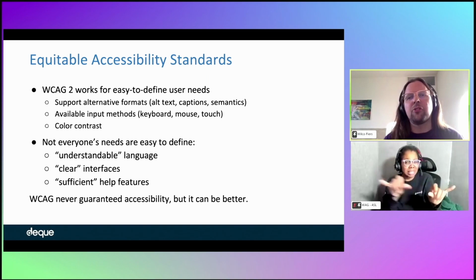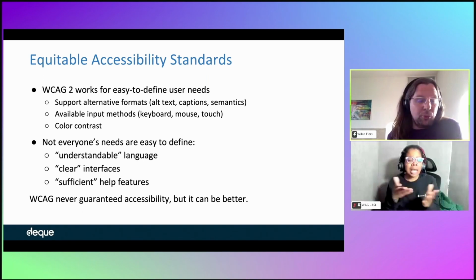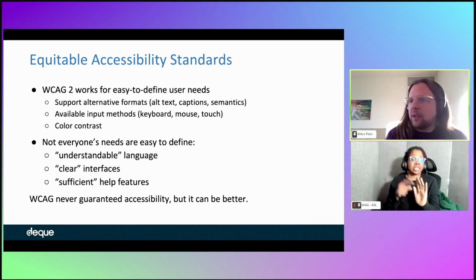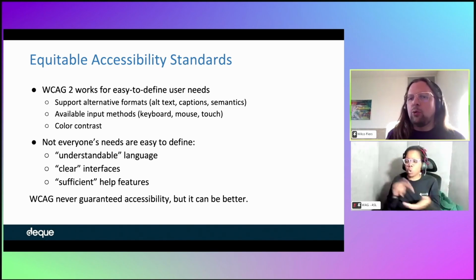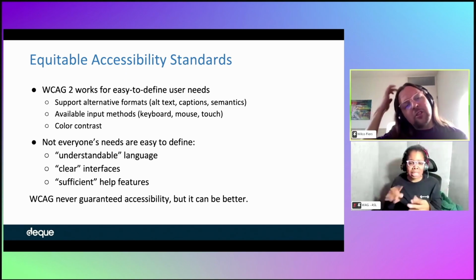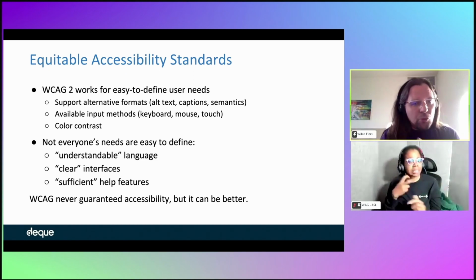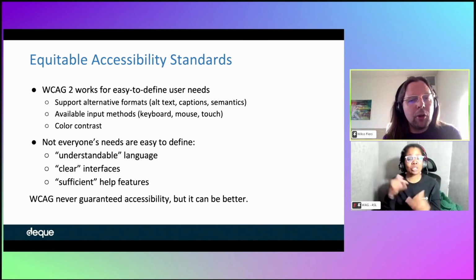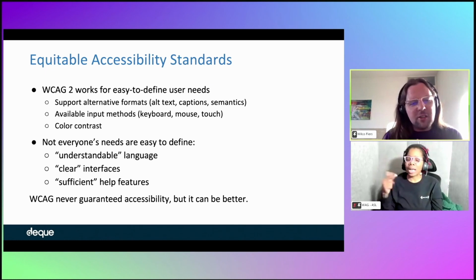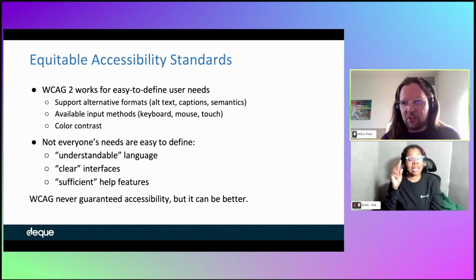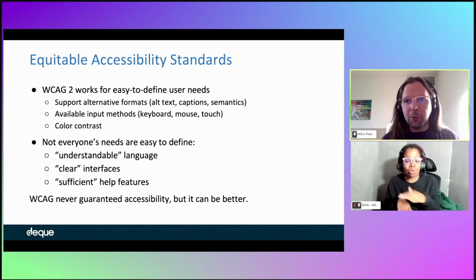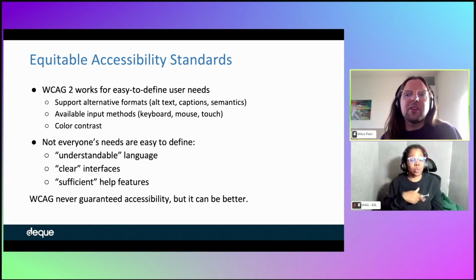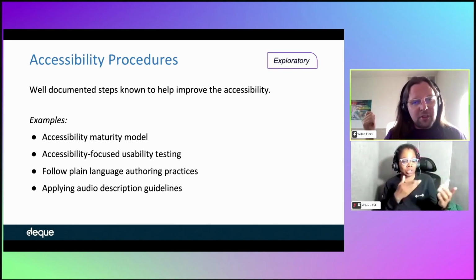So you don't want a thing put into a law that says have clear language, because what is clear? Who decides what is clear? The context of these things are difficult. So WCAG 2 has struggled with this, and with WCAG 3, we're trying to do better. The thing to keep in mind is WCAG never guarantees accessibility. It sets a baseline for you, but we think with WCAG 3, we can do better, and this has been our answer to that. So let's talk about procedures.